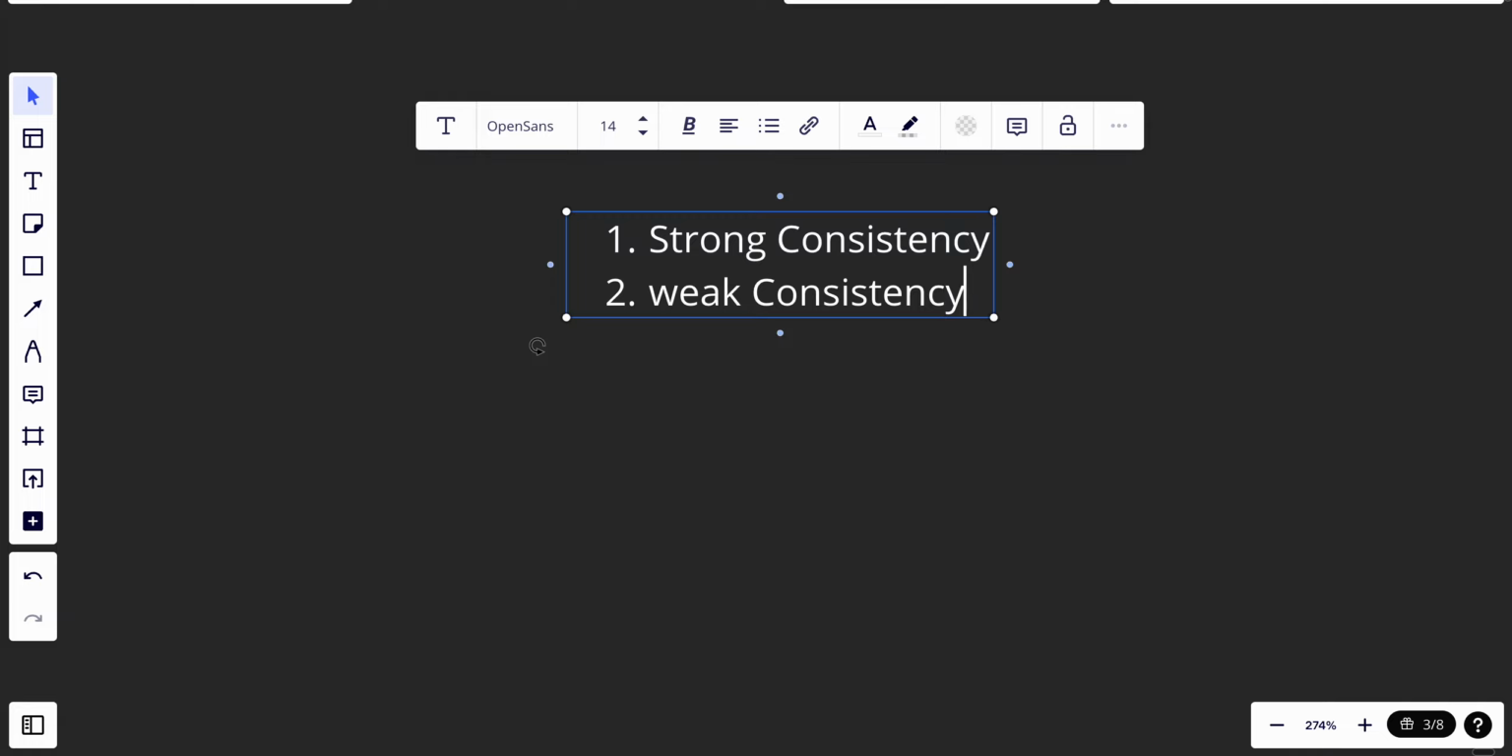And third, we have something called eventual consistency. Let's just type it.